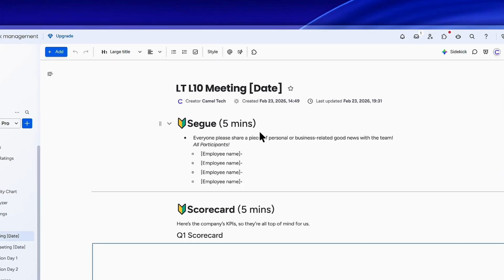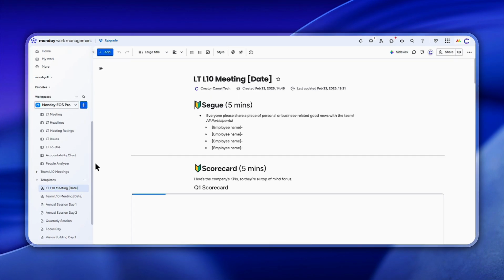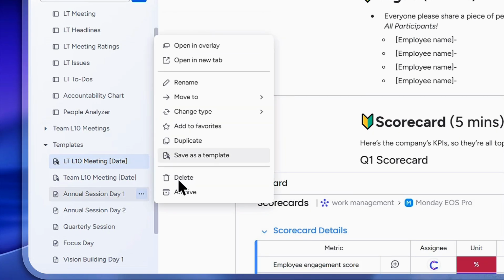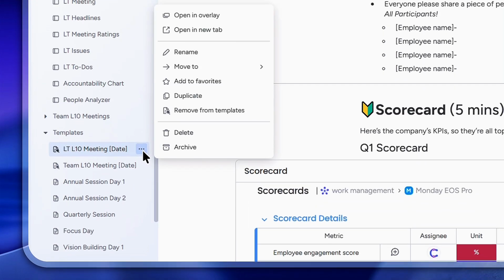We have this templates folder. You can see the template folder. This is the level 10 meeting template. We've created this doc, and right now it says remove from template. If I show you, you can always save as template. We saved it as a template, and then we went back to the board.